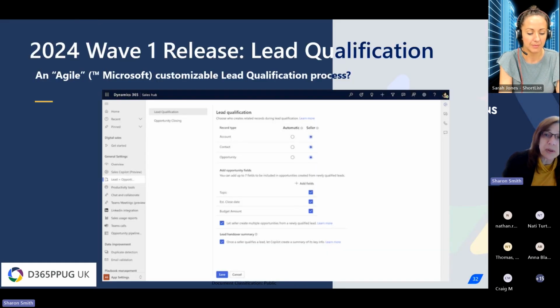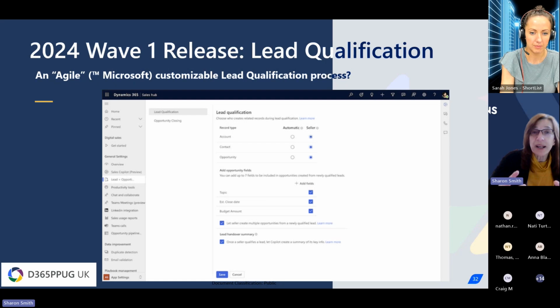Because where we are at the moment with GA from April just gone, this agile customizable lead qualification provides the ability to add up to 7 fields for inclusion in the opportunity records created once you actually qualify the lead. So whereas before you just had to take what Microsoft was giving you, now it's saying you could select up to 7 fields off of the entities that are available on the opportunity record, and effectively get those appearing on your form when you're creating that lead.